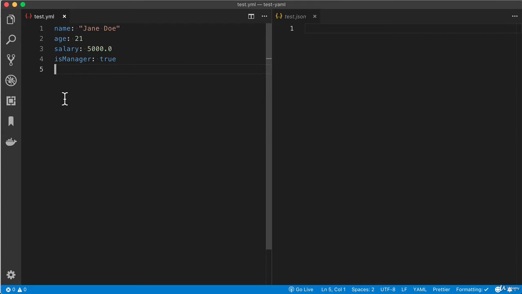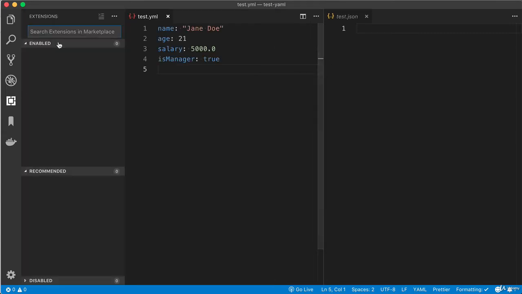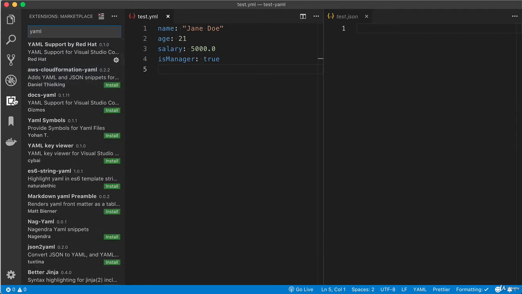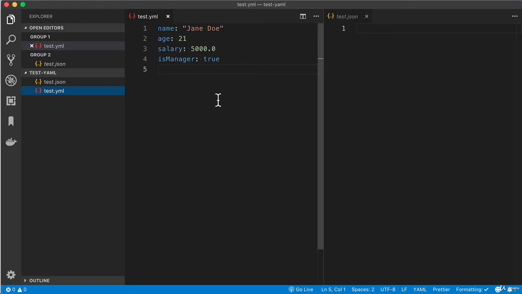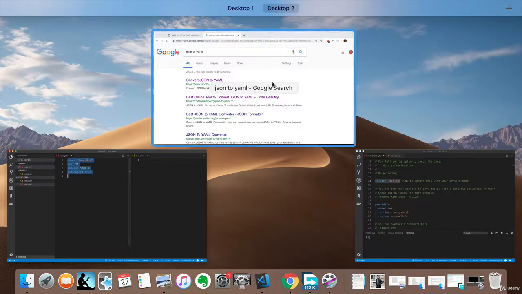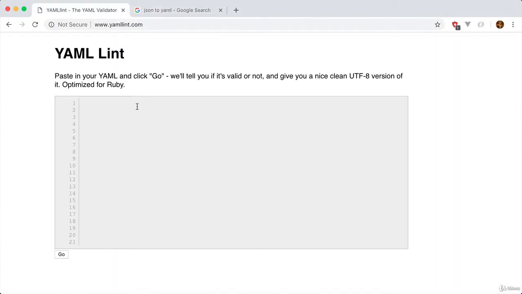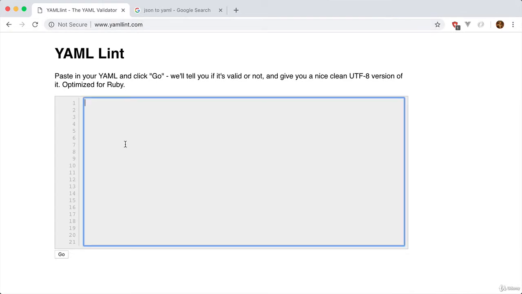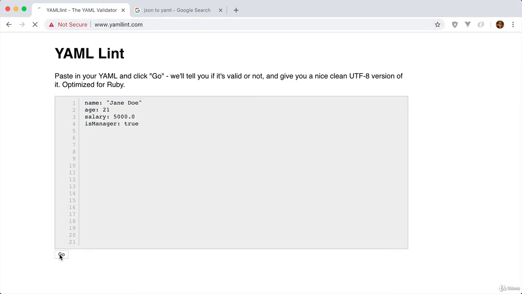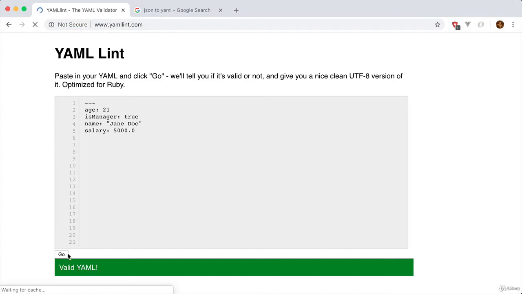The most important stuff I'm going to talk about, you must have the YAML plugin. If you check the VS Code extension, you will find this plugin, YAML support by Red Hat. I have installed this plugin. You can also check, is it YAML correct or not? You can go to yamllint.com. I'm going to click on the go. So valid successful. We have successfully written the valid YAML.